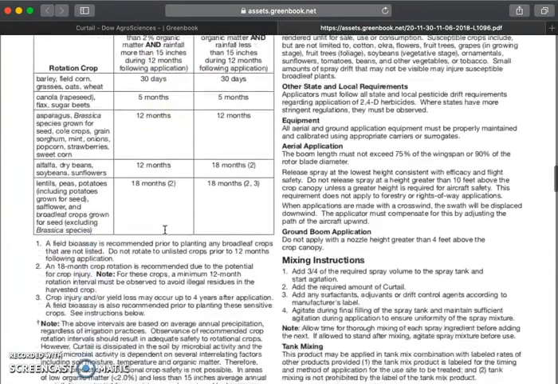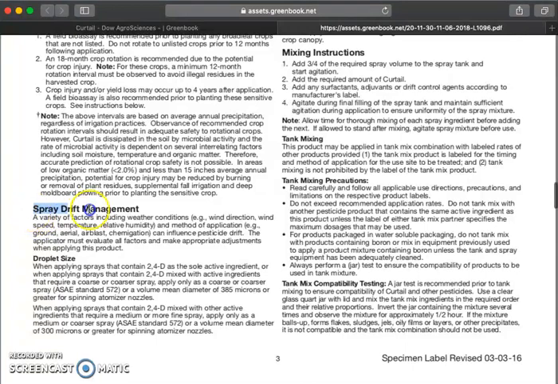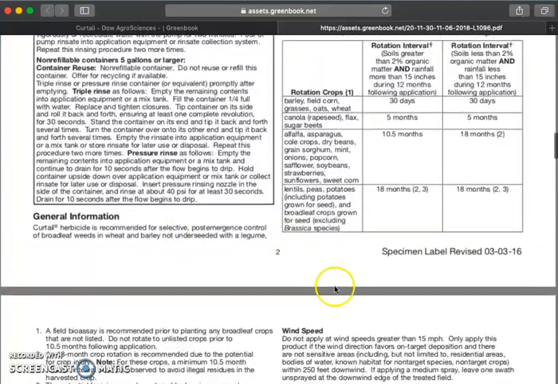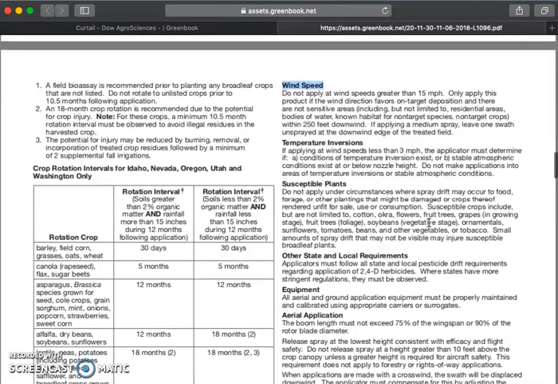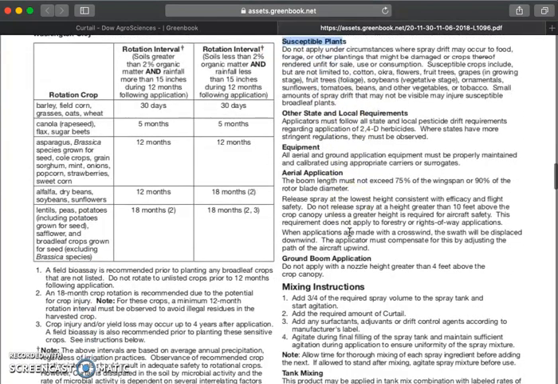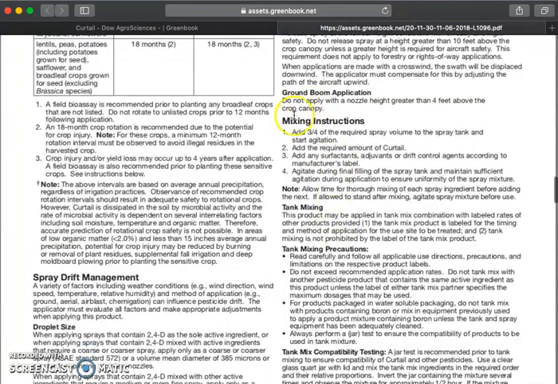It talks about spray drift management. That's one of the things that we work on a lot, is trying to avoid any off-target exposure of this pesticide to places that it shouldn't be. So it talks about using the right droplet size. That has to do with your nozzles. Wind speed. Make sure you're not applying when the wind speed is too high. Temperature inversions, being aware of susceptible plants. Your equipment, aerial application. Then here it goes into mixing instructions, how to mix it.